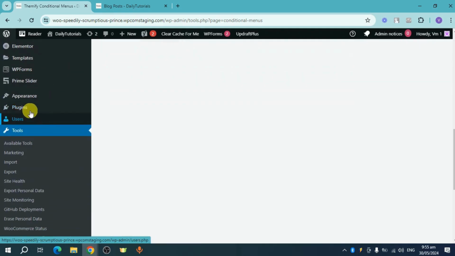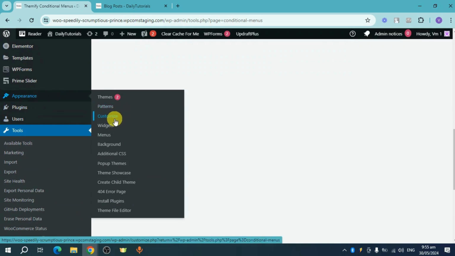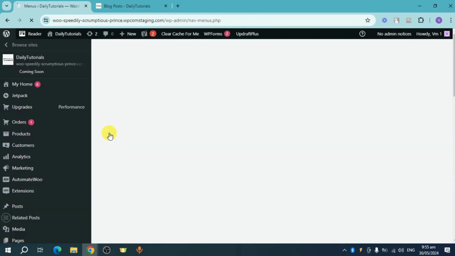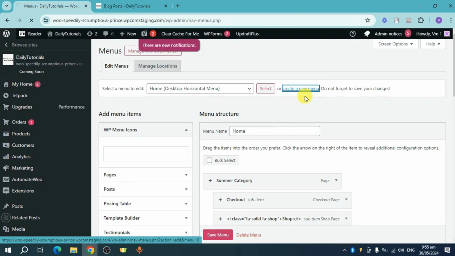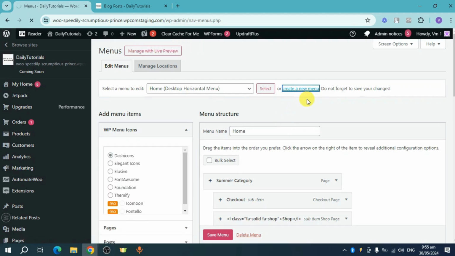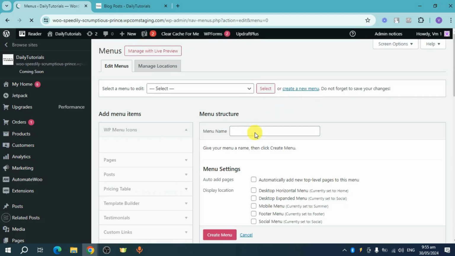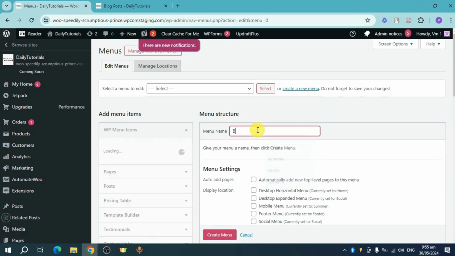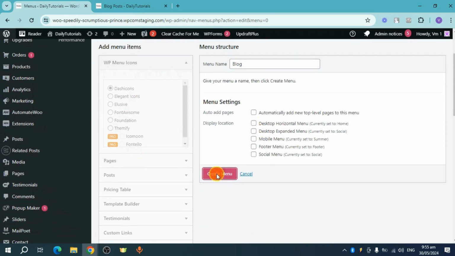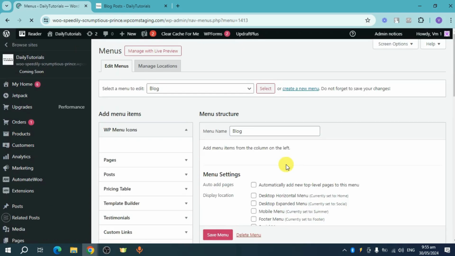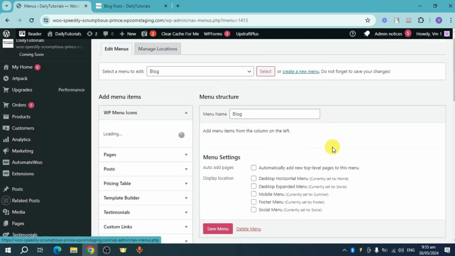So let's head over right here to our Appearance, and then from in there, click on Menus. From in there, you can actually create or edit some menus. So in this case, let's create a new menu. On this new menu, I will name it blog. And then I'll click on this create menu right here. Once it's been created, we should be able to add some pages, icons, and anything that we want.